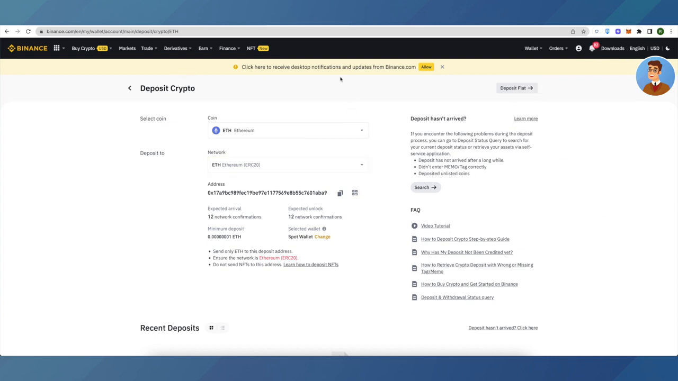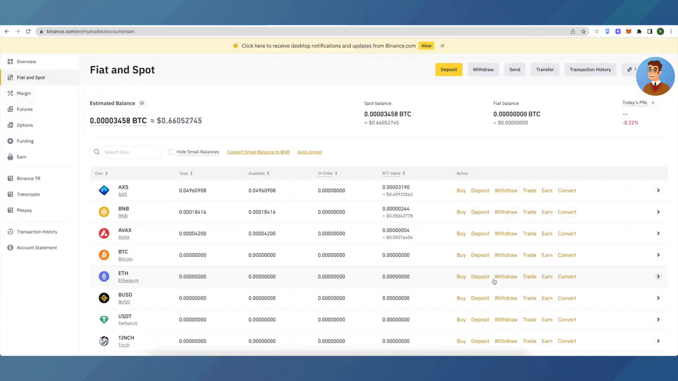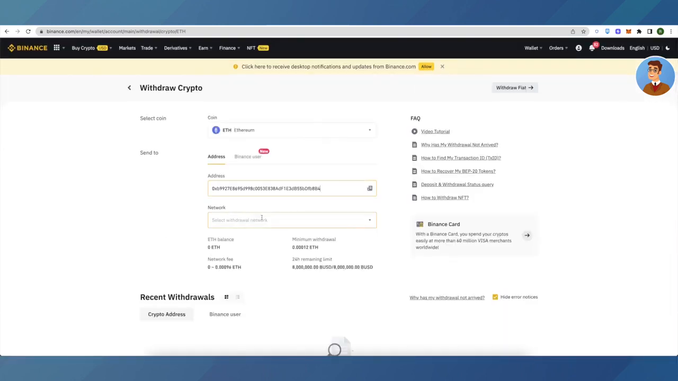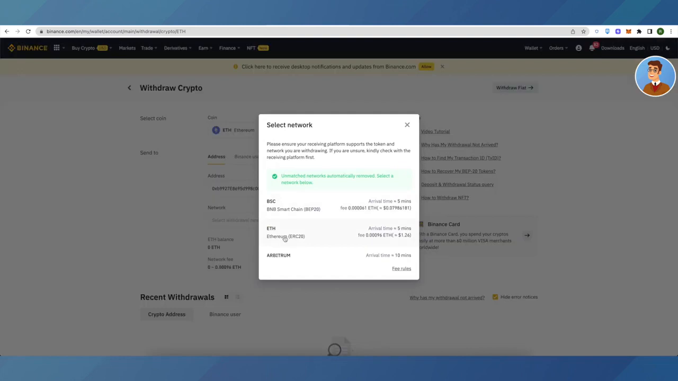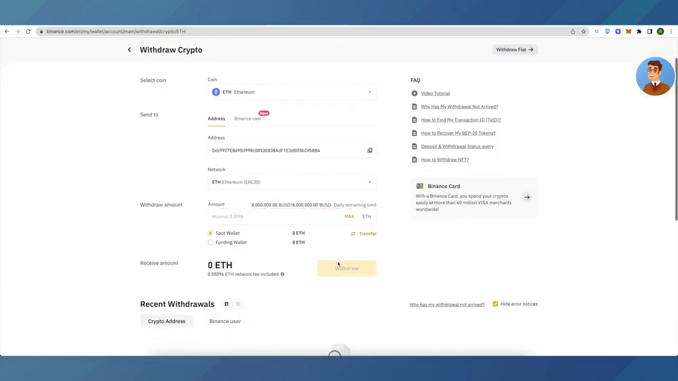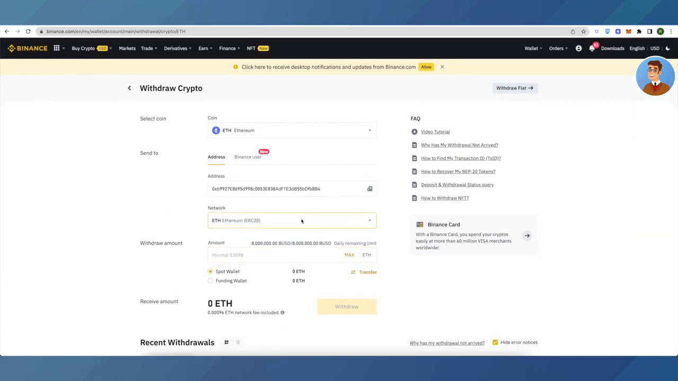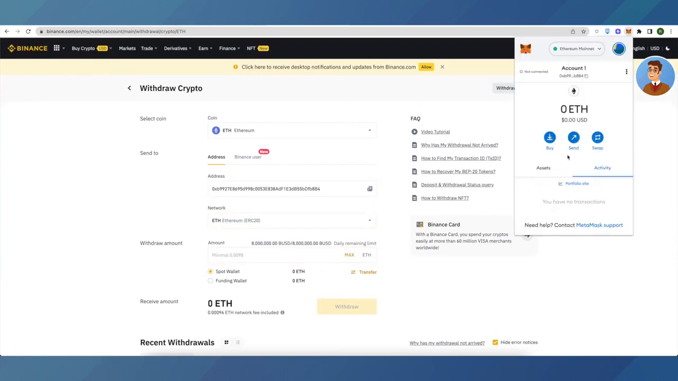And let's go to our wallet. And this time, instead of clicking on deposit, we will click on withdraw. Paste the address and select the network. Click on ERC20 and type in the amount. Then you can click on withdraw and the amount that you want to withdraw will reach to your MetaMask account. And that's how you receive crypto on your MetaMask account.